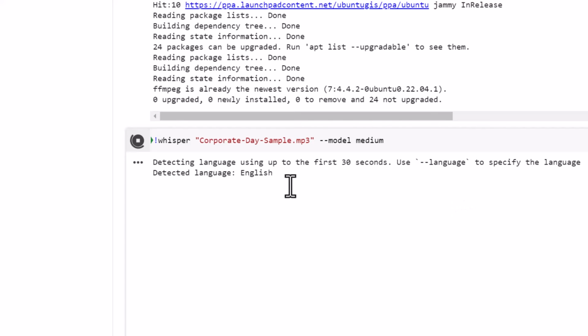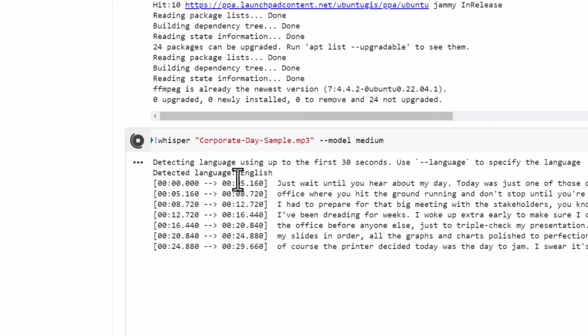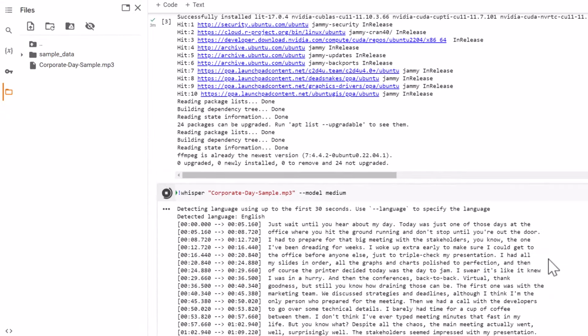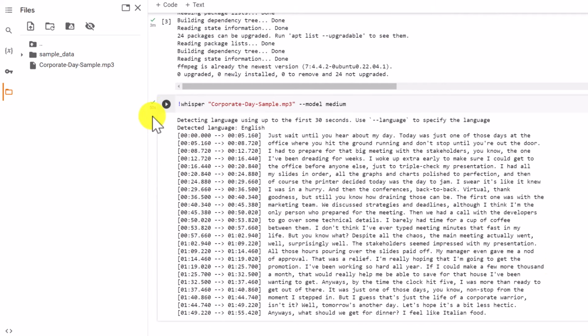You can see it's automatically detecting that this file is in English. And right here, it is transcribing it perfectly with punctuation, capitalization, and even with timestamps. So in our first demo, this is around a 2-minute file. So we're going to see how long it takes to transcribe a 2-minute file. You can see it took 50 seconds.